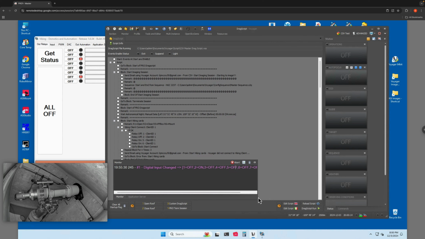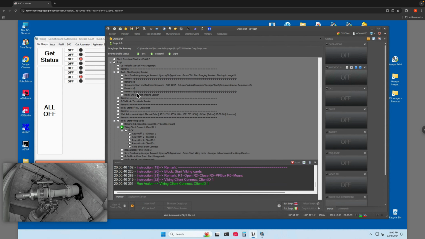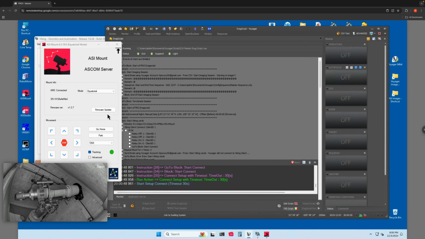Here we go. Okay. So now I'm going to go ahead and run the DragScript, which means I'm going to click right here and start it. And yes. As you recall, we were following the green arrow, and we can see here that it's talking to Viking, and it's starting up the mount. That's this window. I'm going to minimize that.